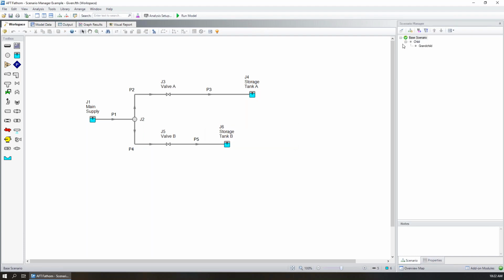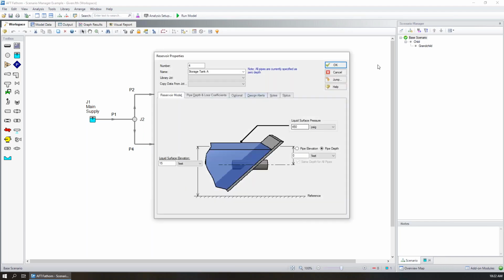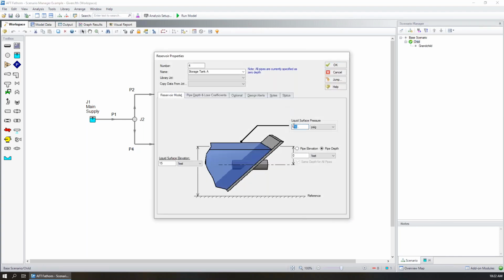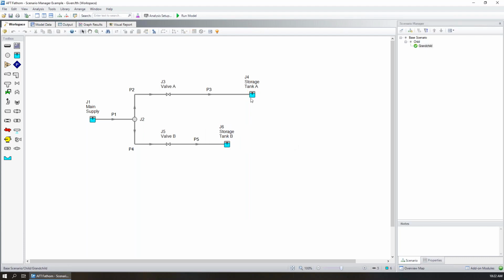So now if we make a change to our base scenario, everything is still linked together. They're all exact duplicates of one another. We haven't, for example, broken a link, which we'll look at next. Any change that I make to this base scenario will be pushed down to the child and to the grandchild. So if I make this 500 psi-G now for our surface pressure, I can hit OK. And now when I go into the child, I can see that it's inherited this 500 psi-G surface pressure. The same thing with the grandchild.